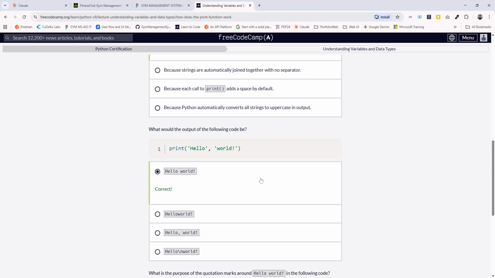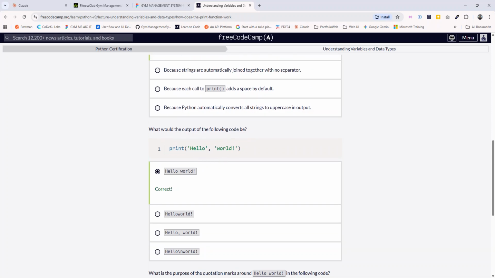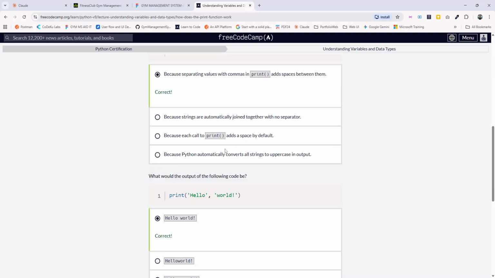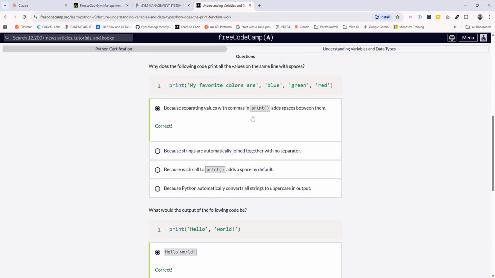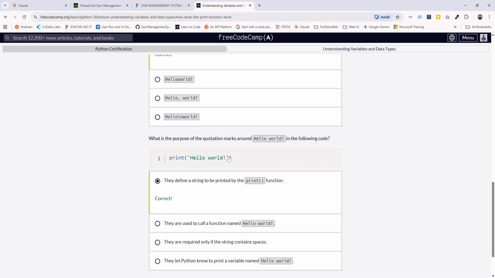And what would the output of the following code be? Print hello world. So some spaces are here: hello world. No, this is separating values with commas, so the spaces are automatically added.